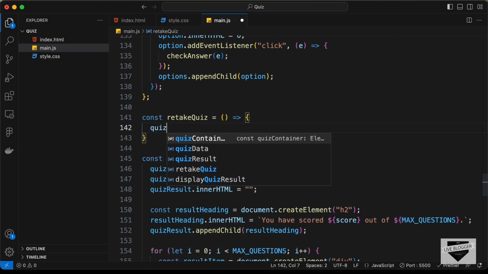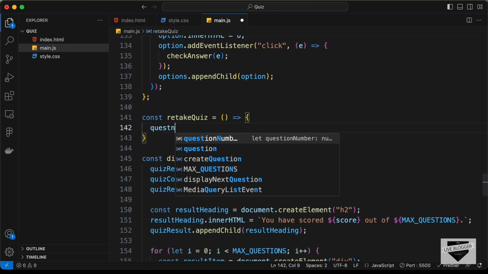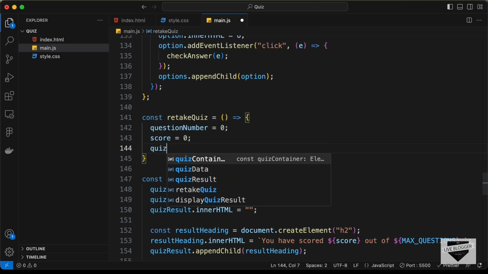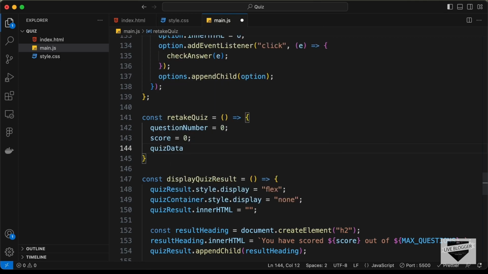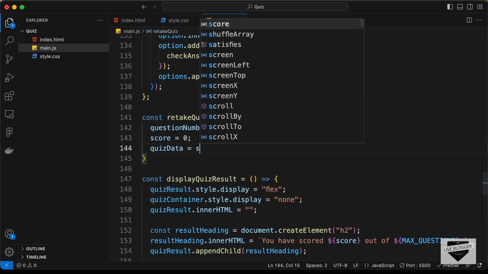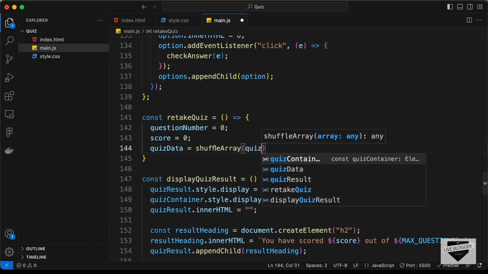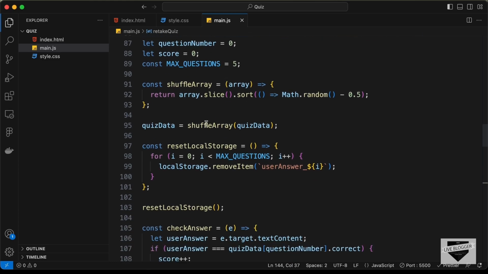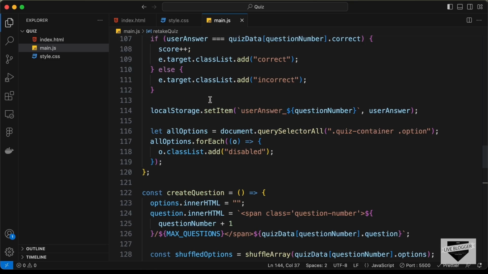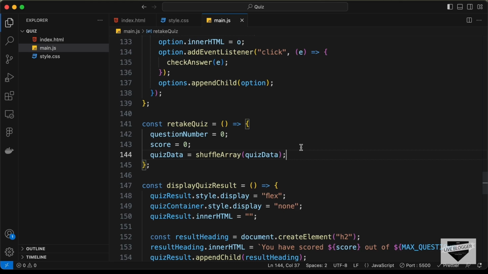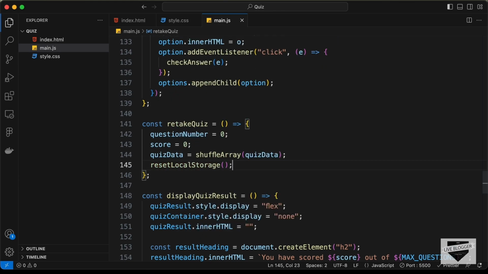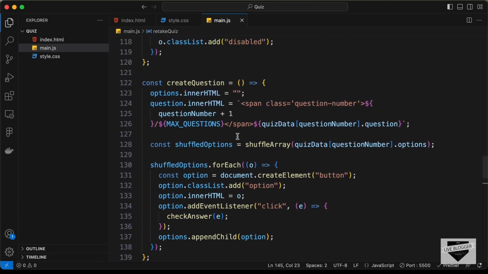and here the first thing we need to do is set the question number to 0, and we need to set the score to 0 as well, and then we need to set the quiz data to a shuffled data. So let's type equals shuffle array quiz data, because here we can see we have already created this function called shuffle array. And the next thing we need to do is reset the local storage. So let's type reset local storage, and then we need to call this function called create question.